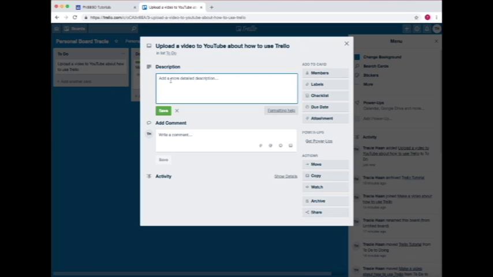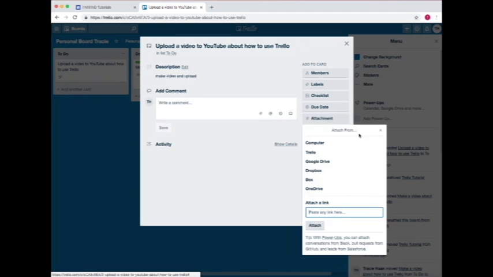So here's a description. You can add comments, and other people within the groups can add comments to this task. And then you can also add attachments like a URL or a file from your computer. See Dropbox, Google Drive, computer, or OneDrive, or you can attach a link such as a video.